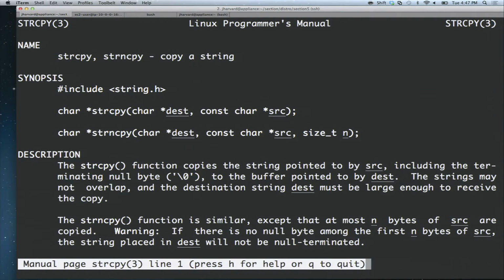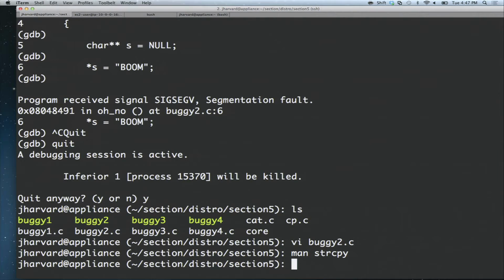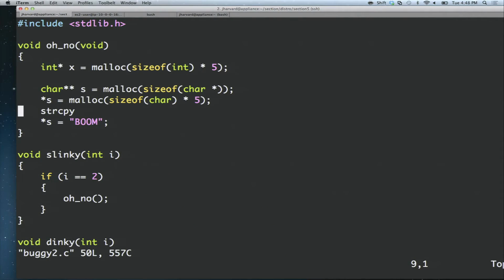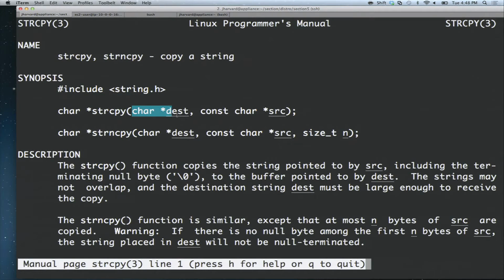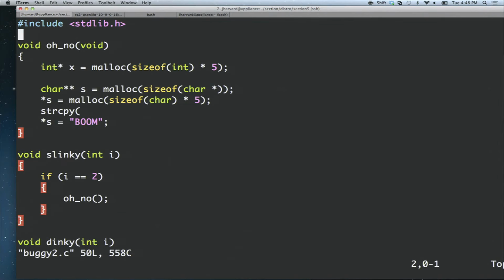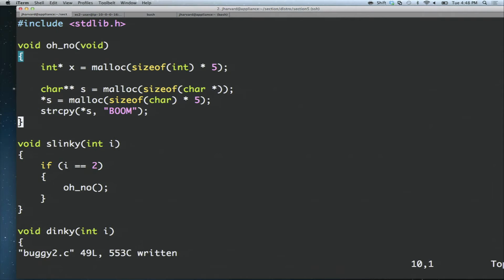Yeah. So strcpy or strncpy. strncpy is a bit safer since you can specify exactly how many characters, but here it doesn't matter because we know. So strcpy, and looking at the arguments, the first argument is our destination. The second argument is our source. So we're going to copy into our destination, star s, the value boom, or the pointer boom.